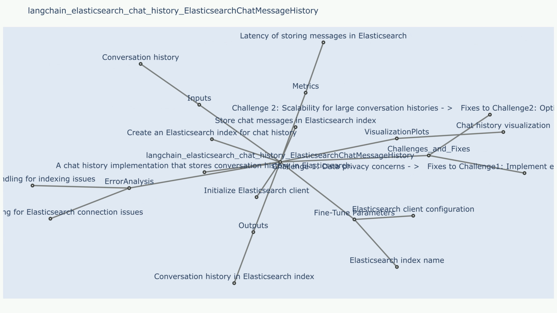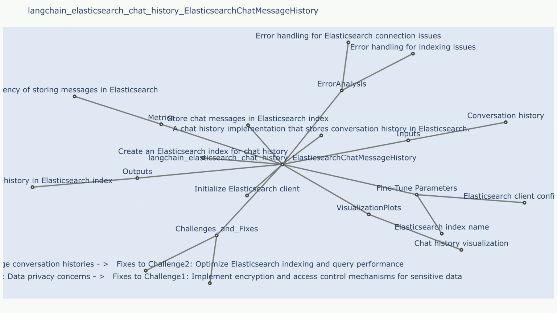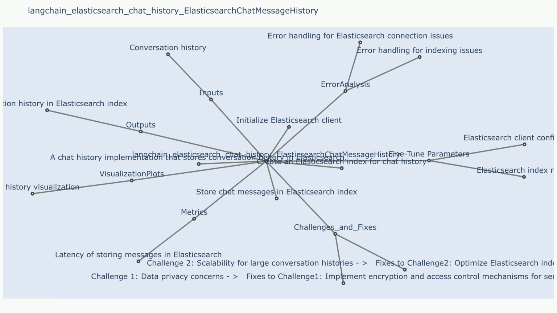Inputs: Elasticsearch Client, a configured Elasticsearch Client object for connecting to and interacting with the Elasticsearch index. Index name: the name of the Elasticsearch index where chat history is stored. Conversation ID: a unique identifier used to group messages belonging to the same conversation.